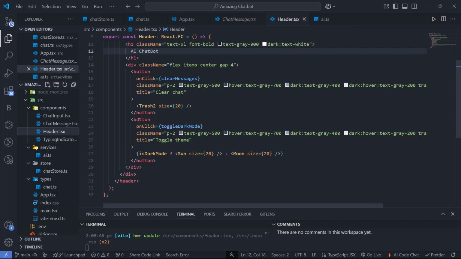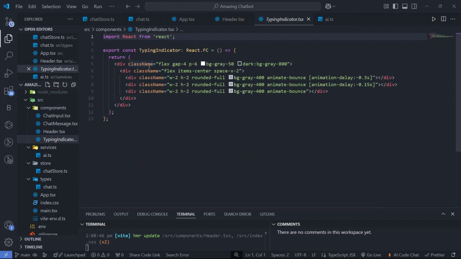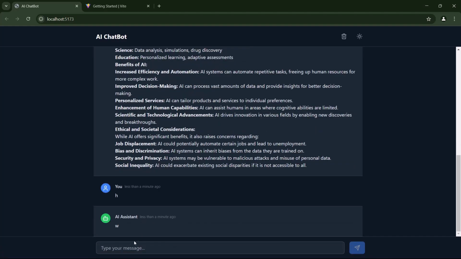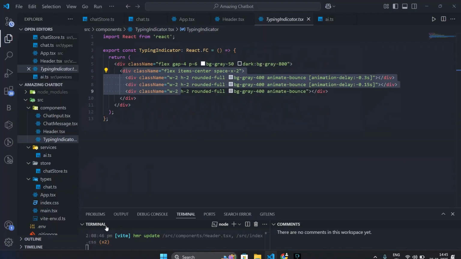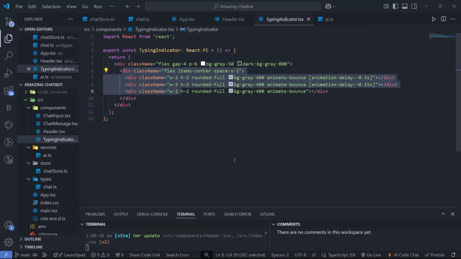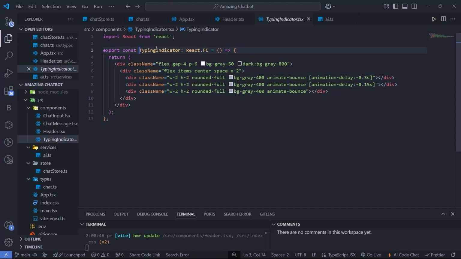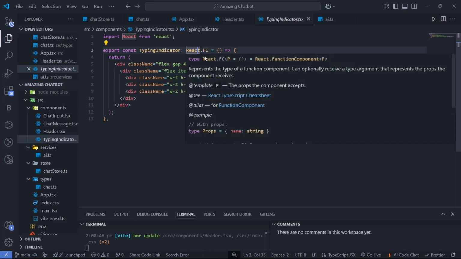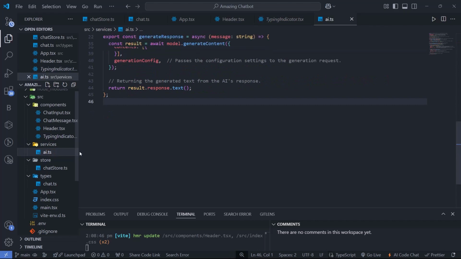And here we have a typing indicator, these three dots, right? For this we have created this, like when we are typing something here the three dots appear, and they are animating, bouncing. For that we have written this code, and for every component function we have defined the type React.FC, right?